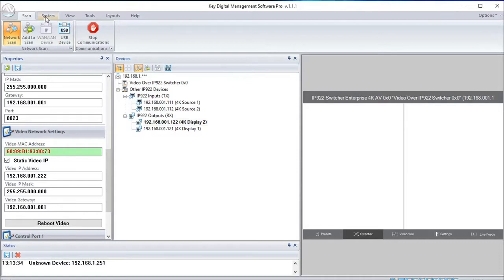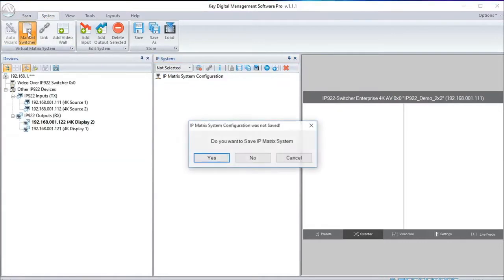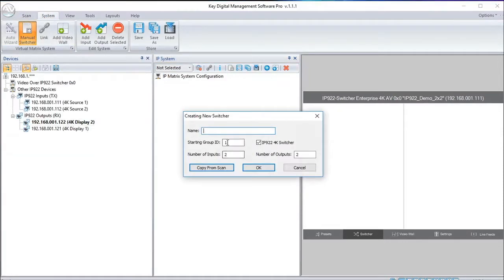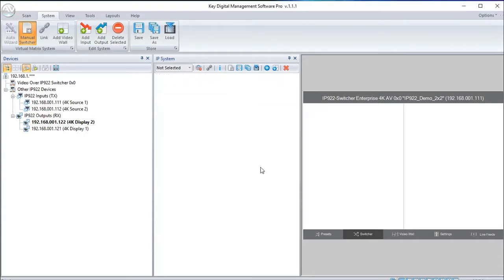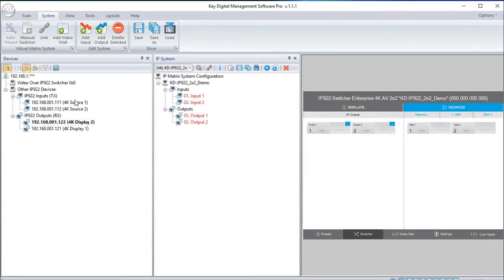So we now have 2 sources, 2 displays. Now we are going to make a system out of these. So we have a bunch of individual components that we've configured, but now let's make this one system. So we do system manual switcher, we provide a name for our system, and we make sure that IP922 4K switcher is connected, and we set our desired amount of inputs and outputs.